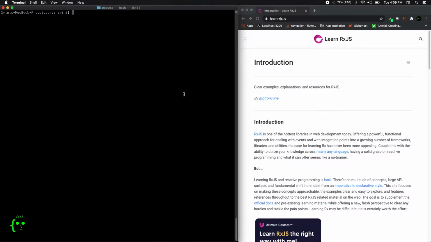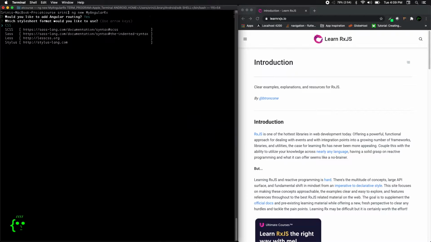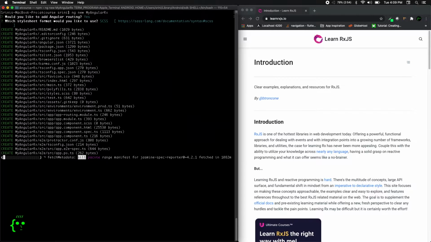So first off, let's create a blank Angular project and let it be of any name you like. I like to keep it as ng new my-angular-rx. Okay, so do I need a routing? Yes, and let me go with the default styling. So that will create our project.